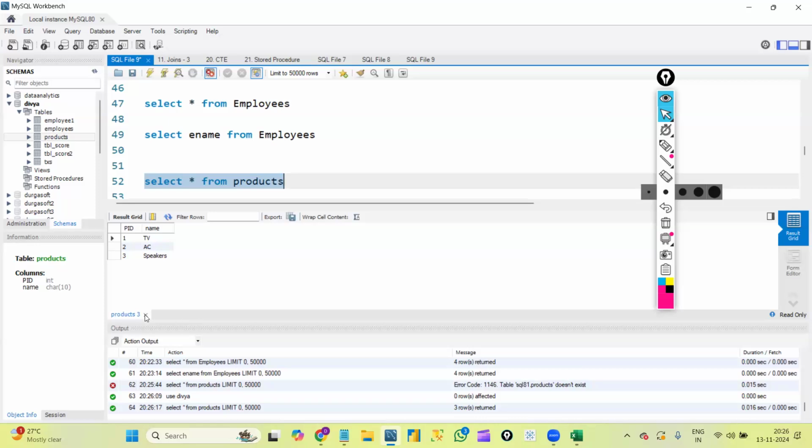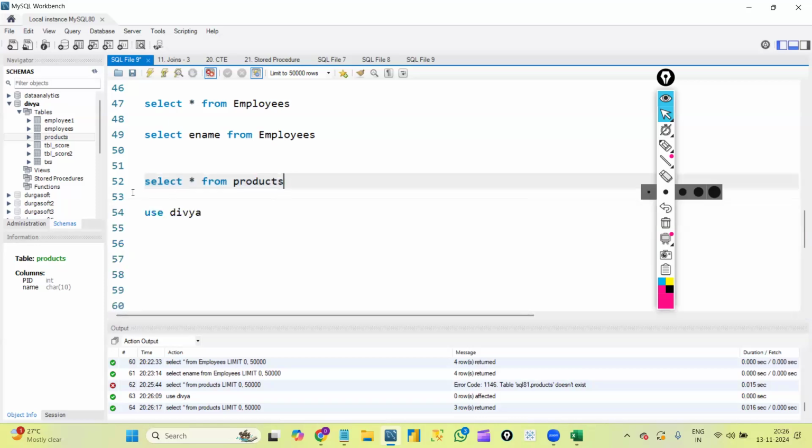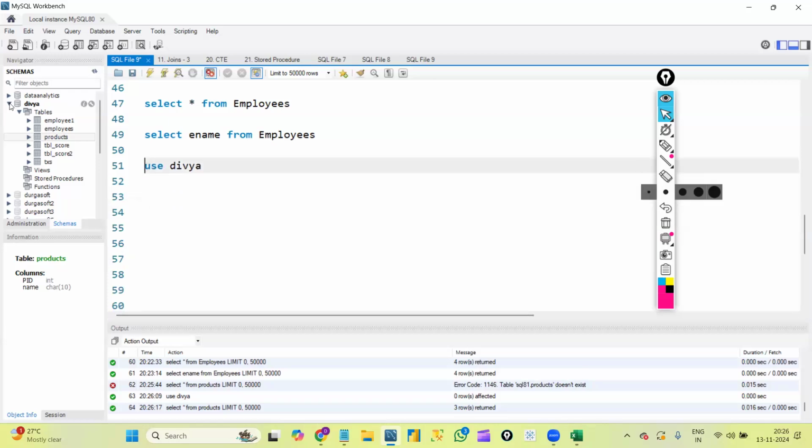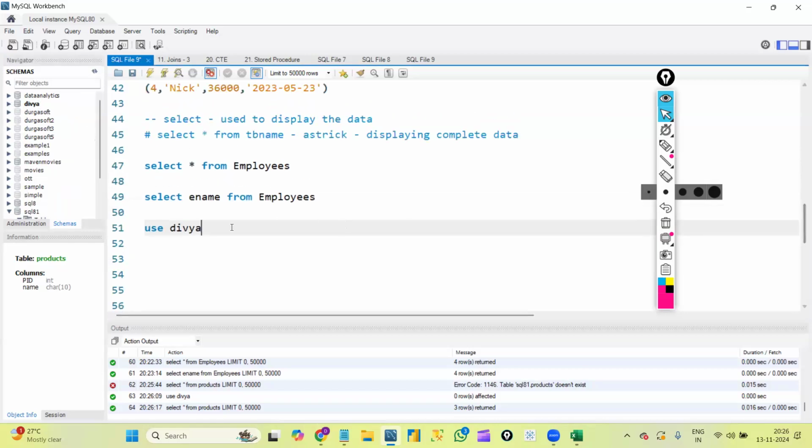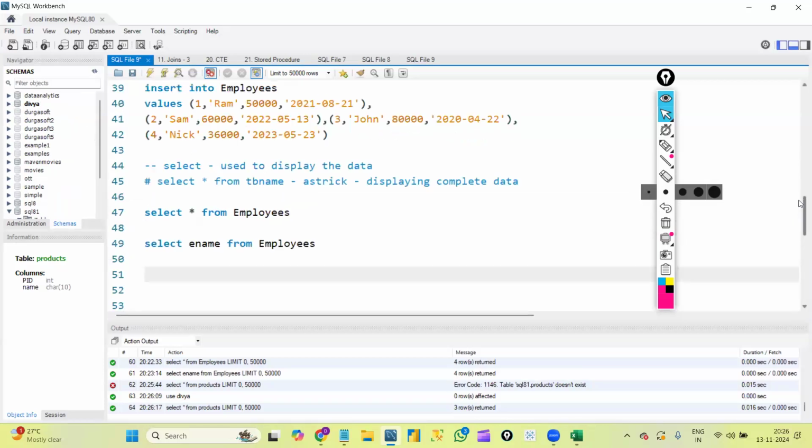Okay, got it now. So first we have to create and then we have to activate, right? Right. First, we will create the databases. Whatever database we want to work on, that database we will activate and we will work. Okay, after creating only, we need to activate. Okay, thank you. No problem.